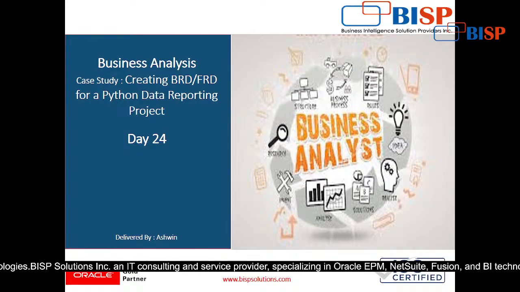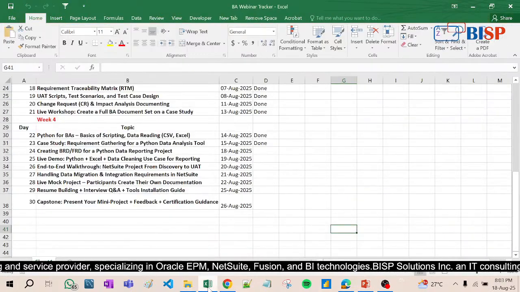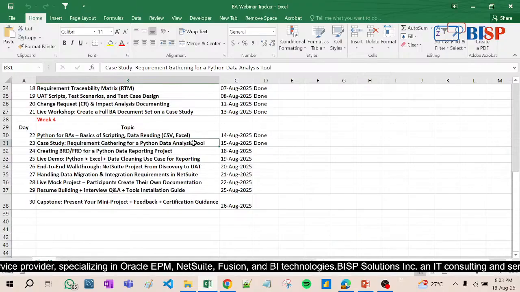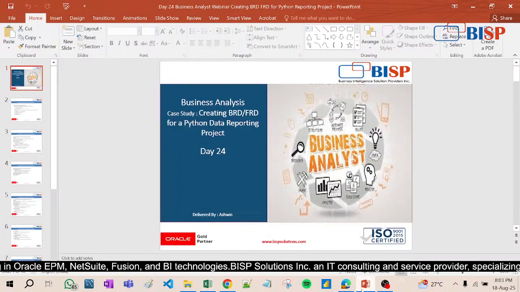So today, in the last 23 sessions, we have seen so many things, and in our last session, we have seen information gathering, requirement gathering for Python analysis tool. Now in this session we are going to see creation of BRD, FRD. So creation of BRD, FRD for a Python data reporting project.